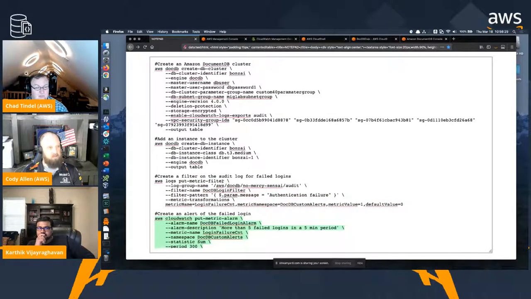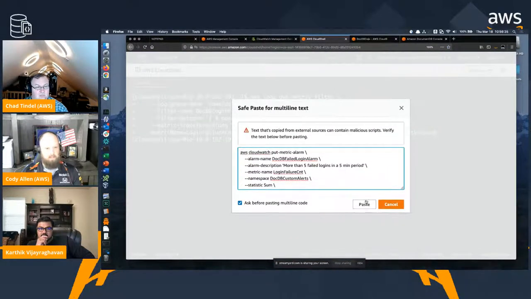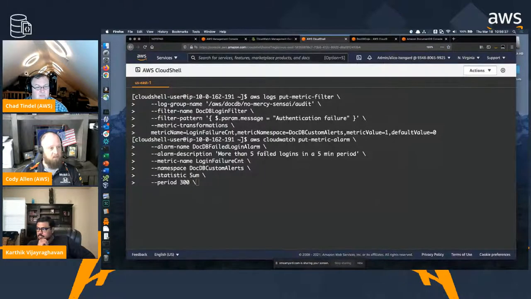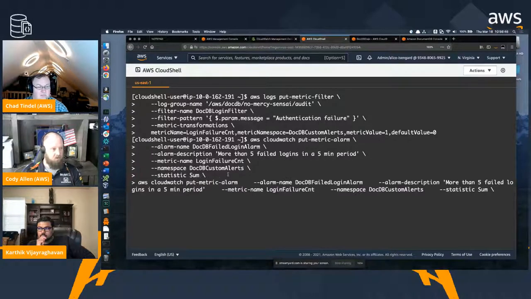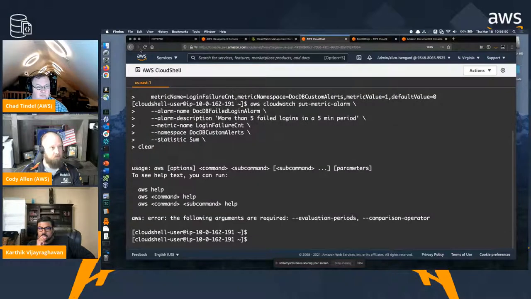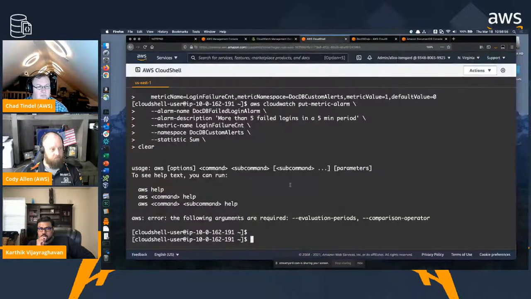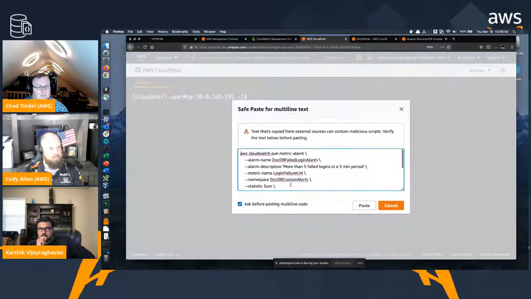So let me copy this CLI command. I'm going to go back to my Cloud Shell. I'm going to paste that command again with that safe paste. I'm going to say, okay, watch that login failure count. Oh, that's the wrong one. I don't know why that didn't work. We'll clear that out. I didn't copy everything. There we go. Let me clear this, paste that in there.